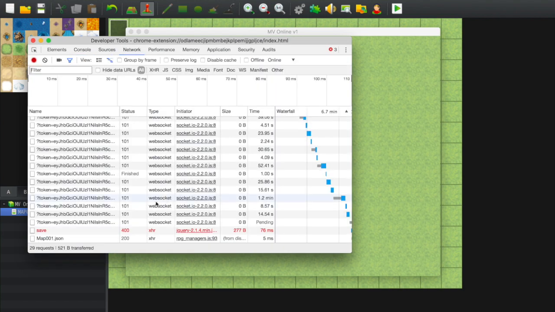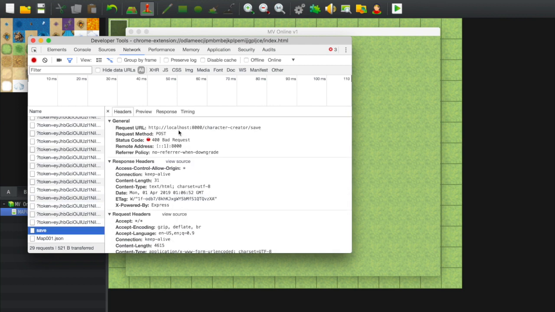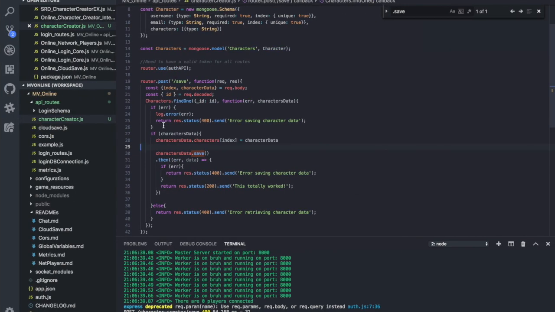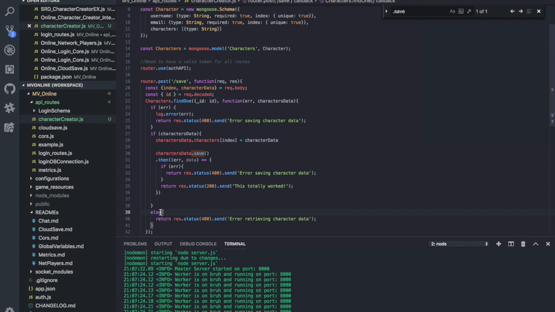Bad request. What happened? Bad request. Error retrieving character data. So if there is no character data, we need to take this into account. All right, so if... this is not technically what we want to do.